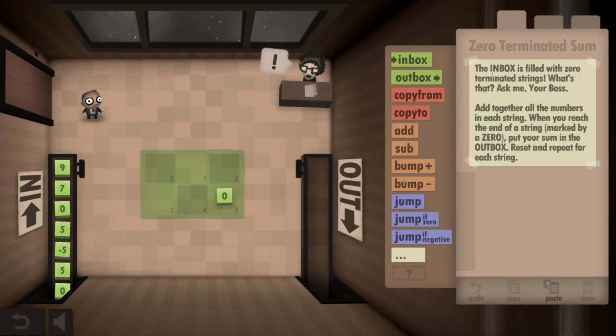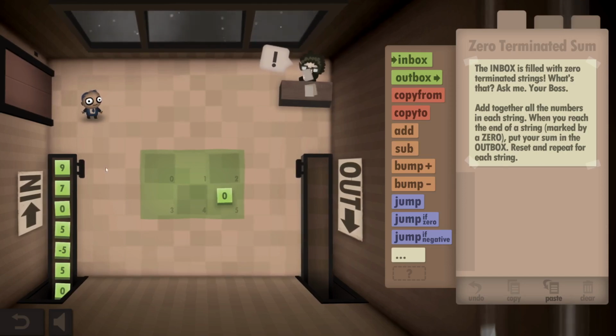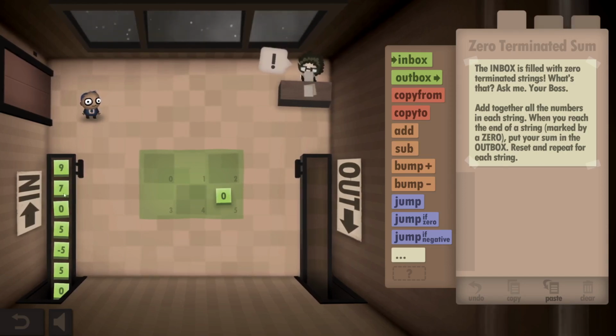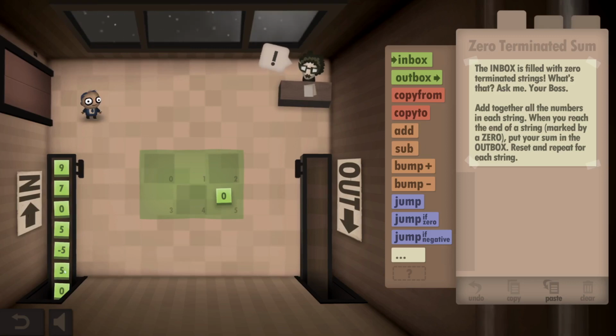Okay, so inbox is filled with 0 terminated strings. What's that? Ask me. Add together all the numbers in each string. When you reach the end of a string marked by a 0, put your sum in the outbox, reset, and repeat for each string. Yeah, so basically here we have 9, 7, 0, 0 is the end, so we need to add 9 and 7 together. The next one is 5, minus 5, 5, 0. 0 is again the end, so we add 5, minus 5 and 5 together.